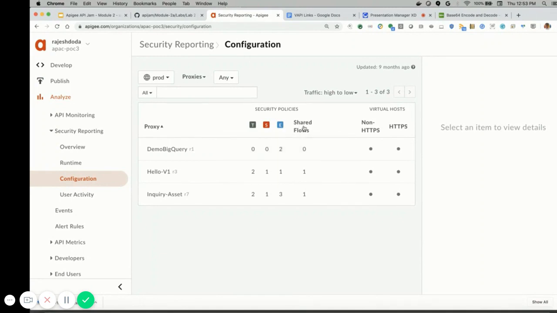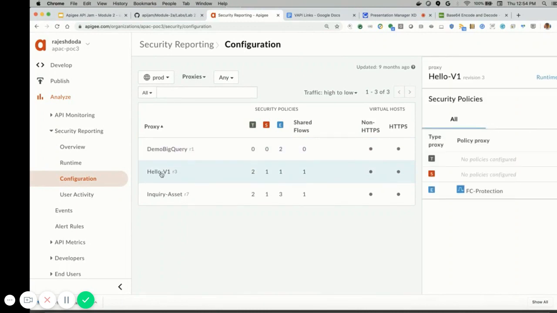And the shared flow is another concept within the Apigee platform, a very popular one, where you put a set of policies into one shared flow, which can be reused across multiple proxies. So it's a reusability perspective. And now whether this API proxy is available on non-HTTPS or HTTPS. Now, if I want to look further, let me click on the Hello V1. This gives me the further details.